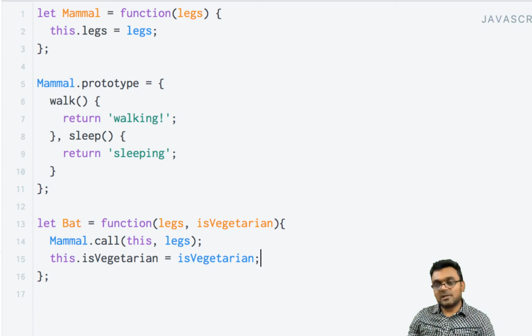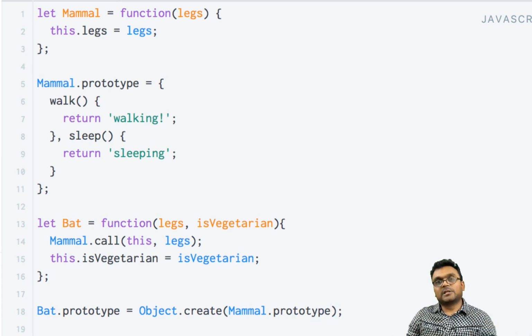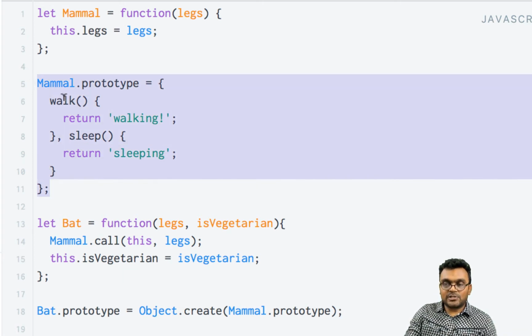So this is a bat's constructor. Now, as for the prototype, I can set bat's prototype to mammal's prototype. So I can say Bat.prototype equal to Object.create(Mammal.prototype). Remember, we looked at the Object.create method in a previous tutorial. So basically, it sets a reference in bat's prototype, which is nothing but mammal's prototype. So it will inherit all the methods that mammal has, which are walk and sleep.